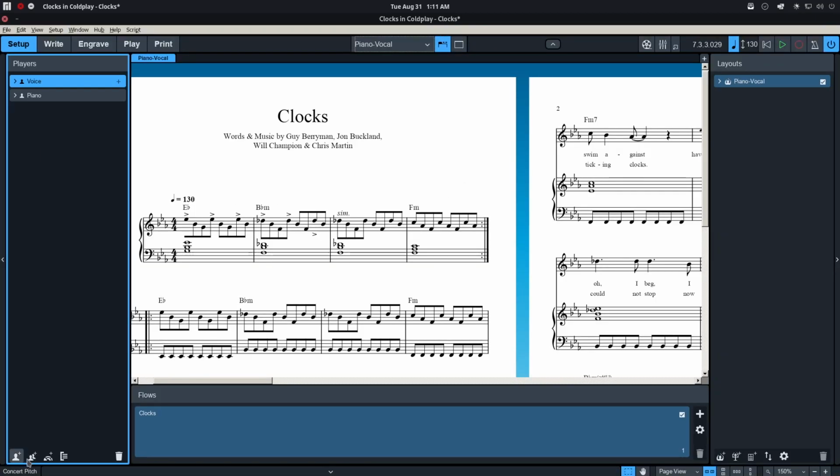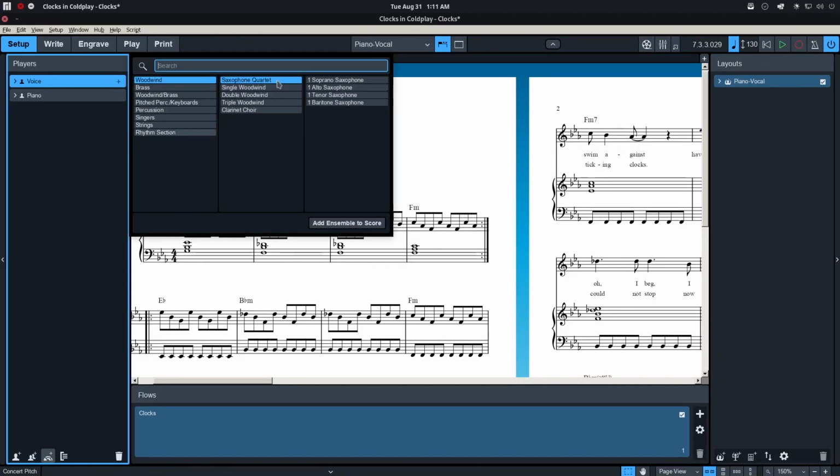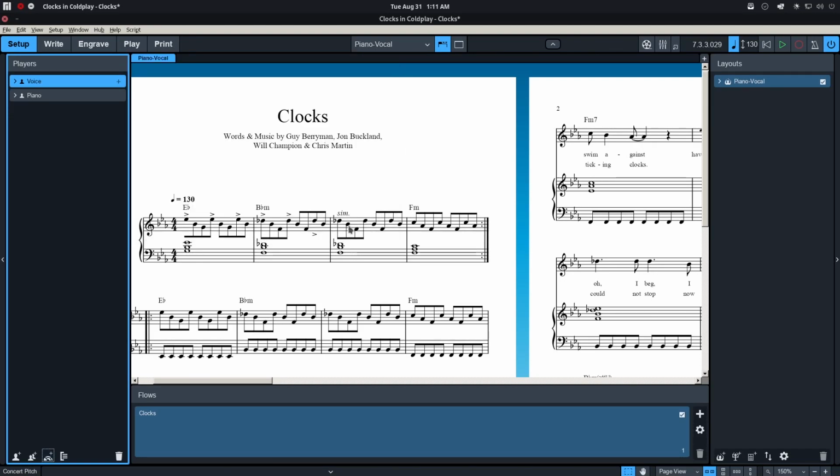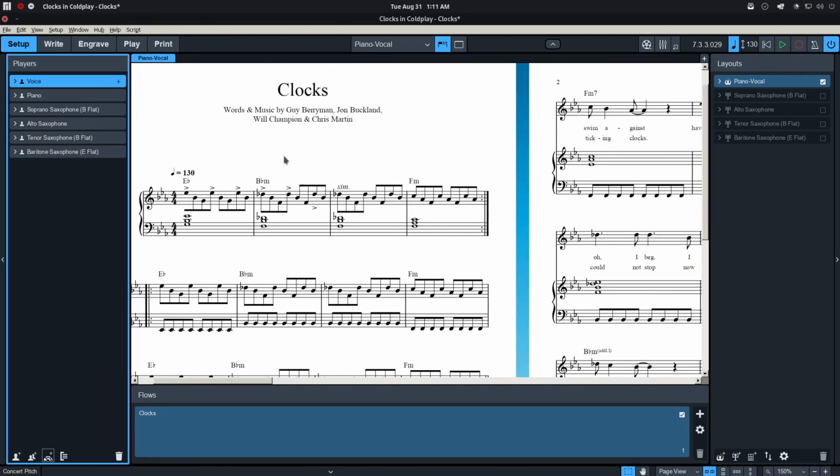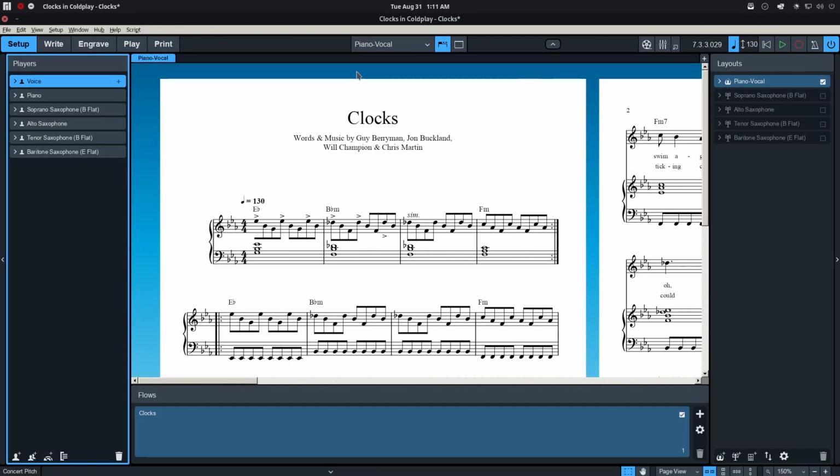Have a little tour here. We can go ahead and add, let's add this little saxophone quartet. Sure. And there we go. Oh, interesting. We don't have any. All right.